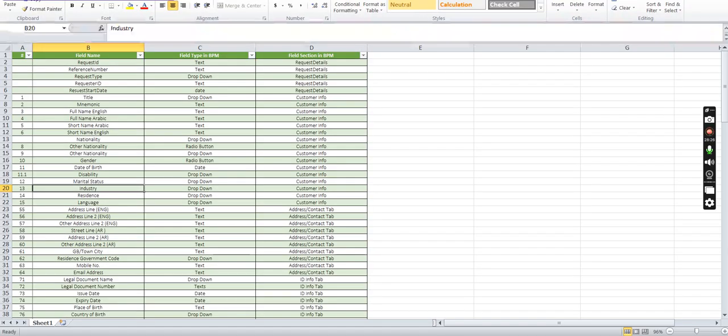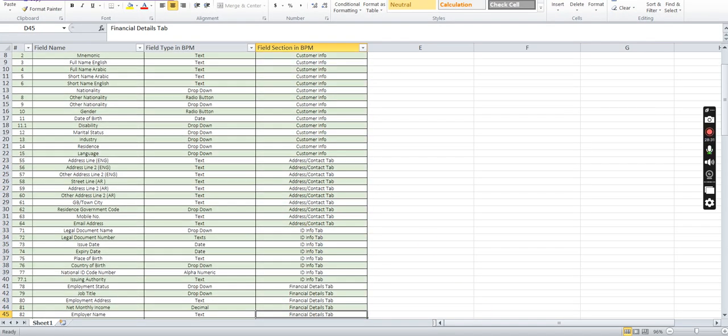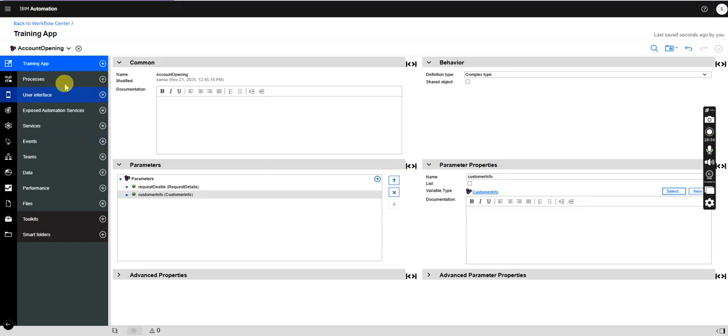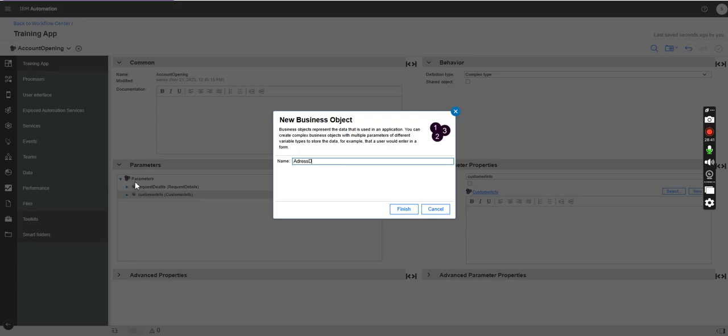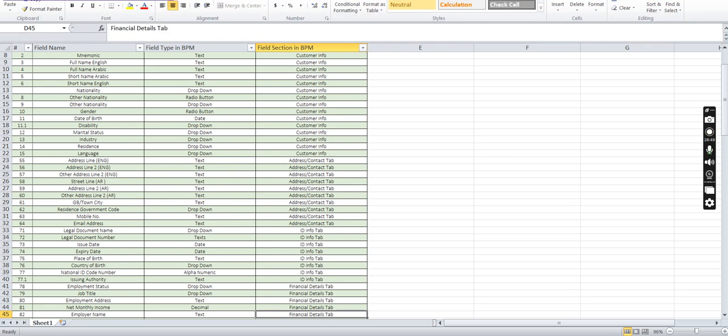So these are the two objects that I've created. What's the other one? Address. Okay, let's define the address. So I'm going to click the plus icon over here, business object, address details. Okay, finish. I'm going to define the parameters one by one, which is address line 1, address line 2, and street. Okay, town, city. All these fields need to be defined.